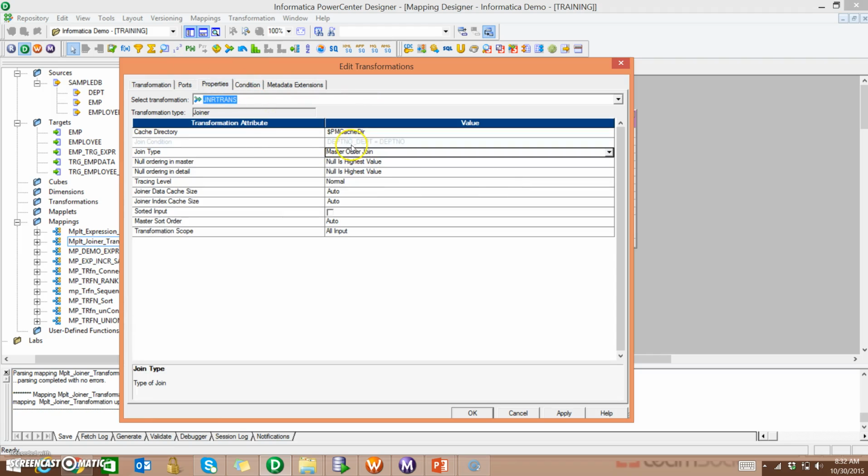And the next one is detail outer, just opposite to master outer join. It keeps all the rows of data from the master source and the matching rows from the detail source. If any of the detail records don't satisfy the condition, those records get discarded. And your full outer join keeps all rows of data from both the master and detail sources.